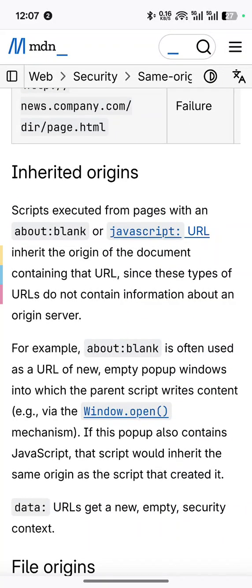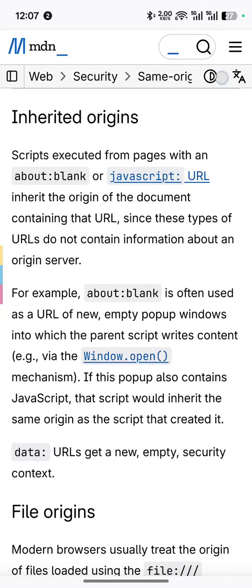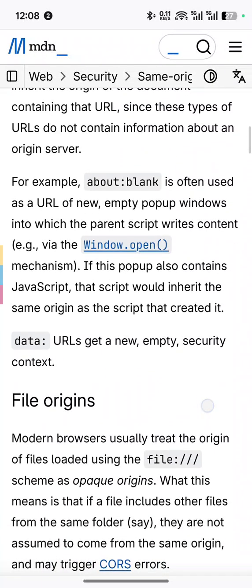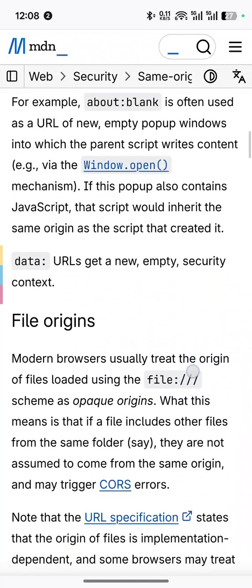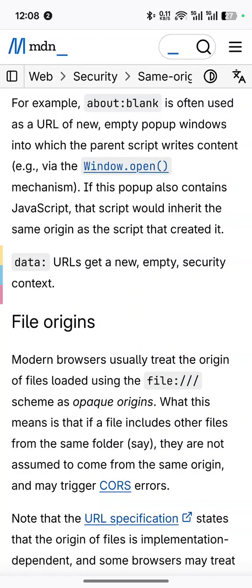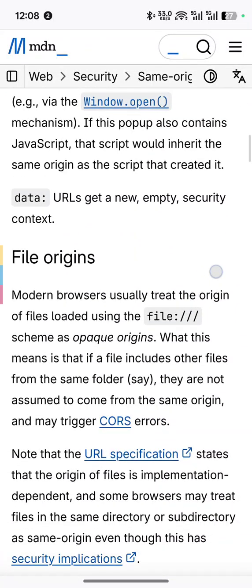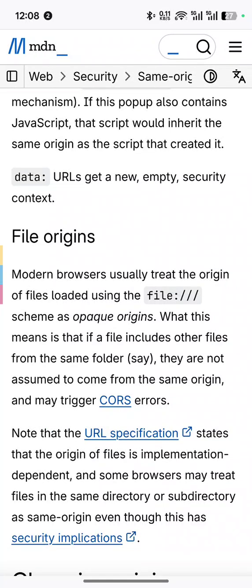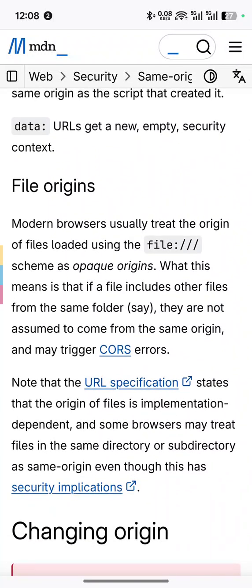Inherited origins. Scripts executed from pages with an about:blank or javascript: URL inherit the origin of the document, since these types of URLs do not contain information about an origin server. For example, about:blank is often used as a URL of new empty pop-up windows into which the parent script writes content, e.g., via the window.open mechanism. If this pop-up also contains JavaScript, that script would inherit the same origin as the script that created it. Data URLs get a new, empty security context.